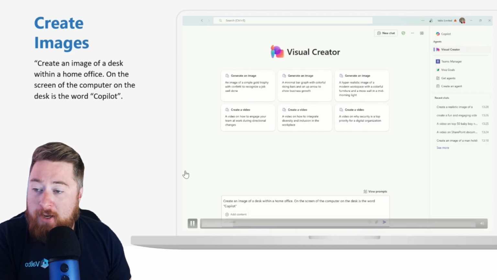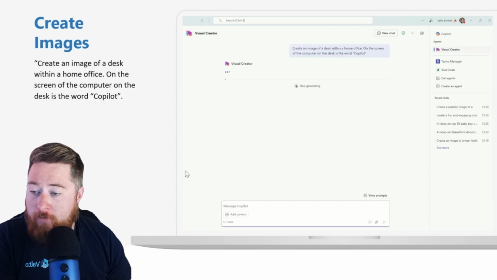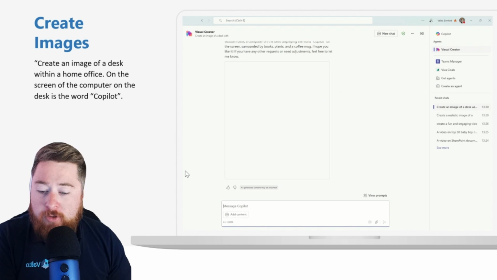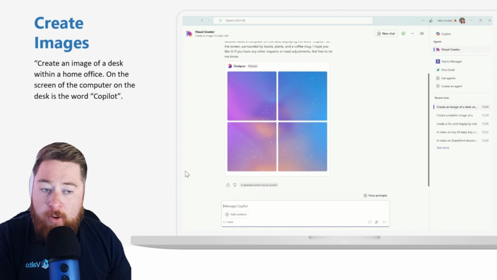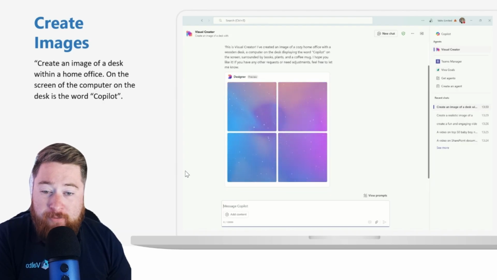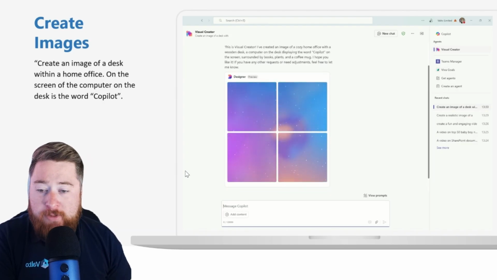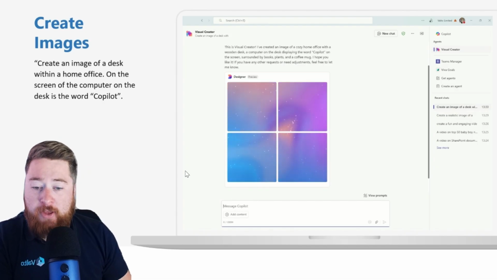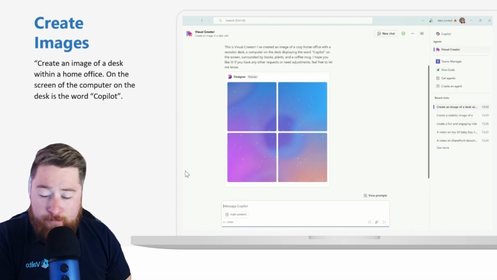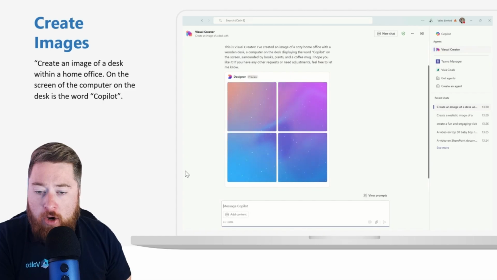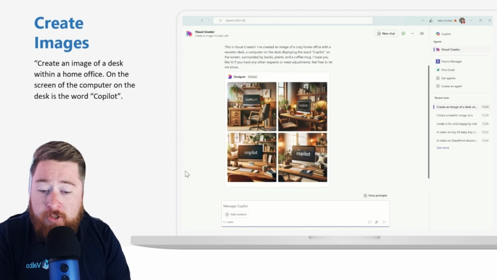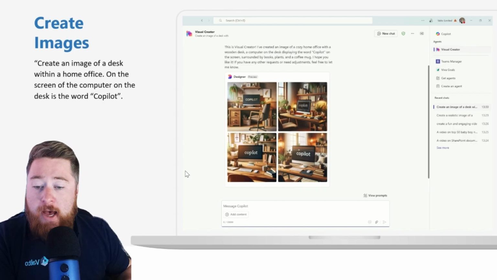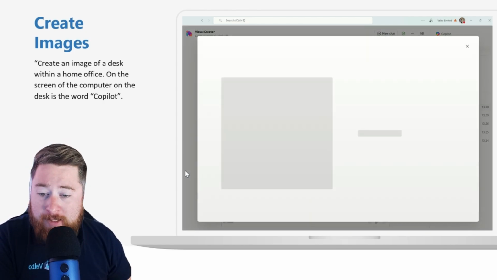But I'm just going to say create an image of a desk within a home office. On the screen of the computer should be the word Copilot. So if I was creating a Copilot campaign, I can very quickly create some imagery. Now, I should also really tell it the general design, the colors, the themes, things like that. But it will have a good crack at this, and I can always choose to refine it if I didn't like the colors or the layouts or the style, because there could be a couple of different styles. You can have quite cartoony, you can have quite hyper-realistic. But you can see here some fantastic examples already.